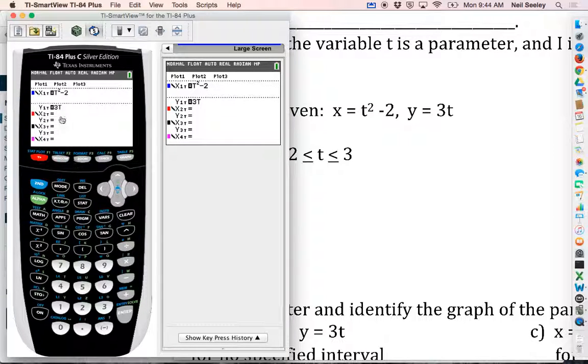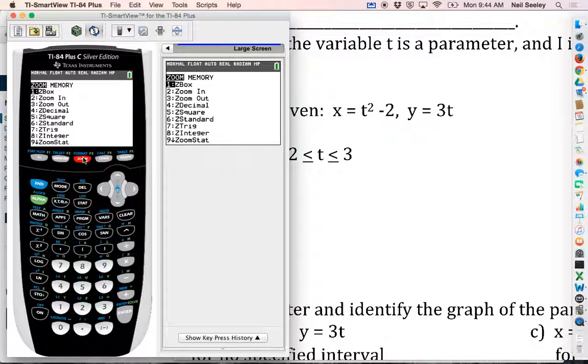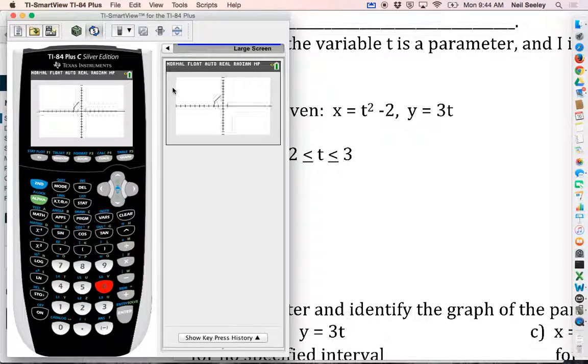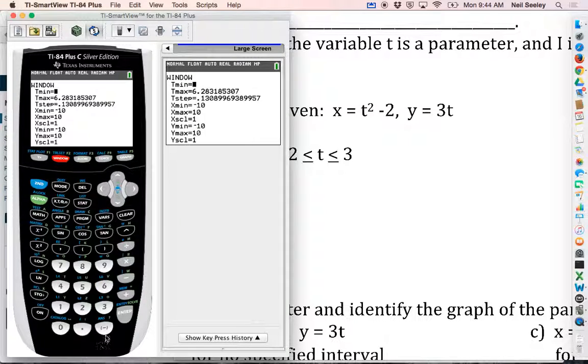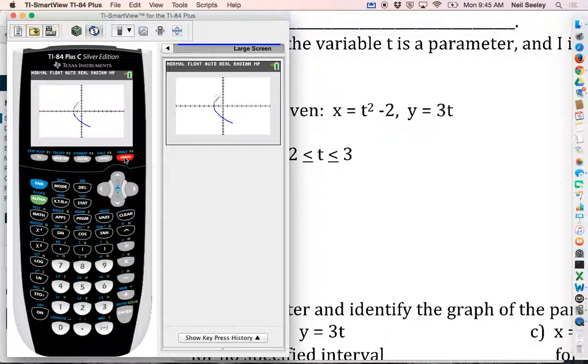What I did for your window, do you remember I hit zoom 6? I chose a window of zoom 6, the zoom standard. And then I went in and changed my times under window to various times. So if I choose -2 and 3, which is part B that's on my screen right now, then if I hit graph, it'll graph the appropriate section of it. So you're choosing how much of the graph do you want to graph. Not all of it. If you want all of it, you've got to go -infinity to infinity. That's the only way to get the full picture.